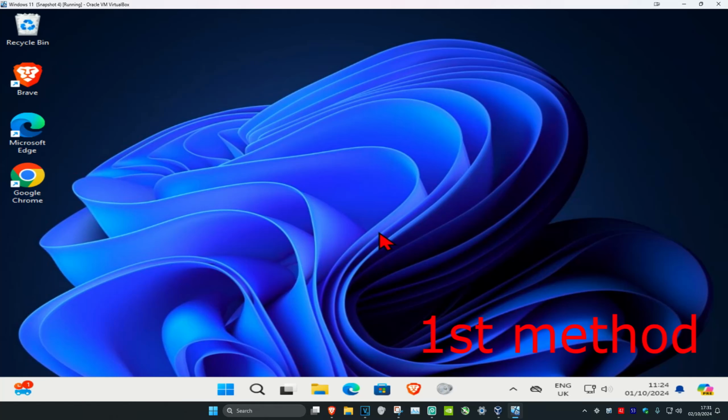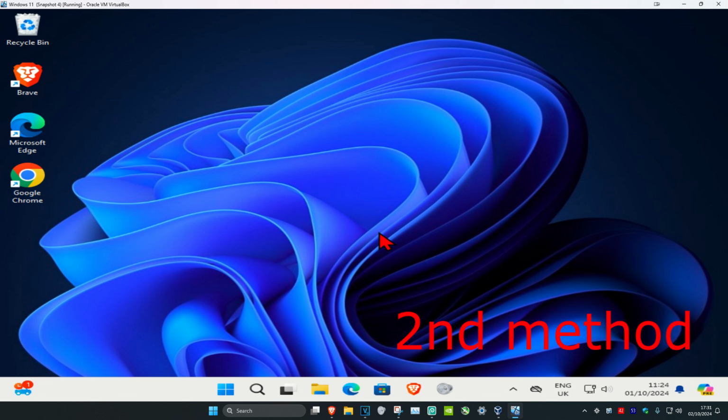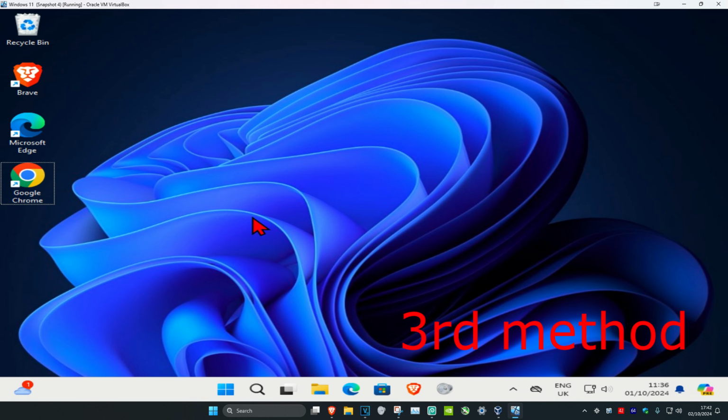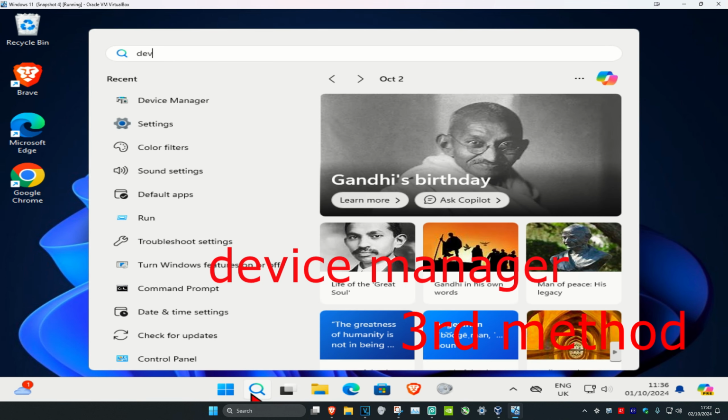So guys, for the first method, you want to ensure that the HDMI cable is properly connected to both the computer and the display. Now for the second method, you want to try to use a different HDMI cable, see if that works for you. And now for the next method, you want to head over to search and type in device manager.